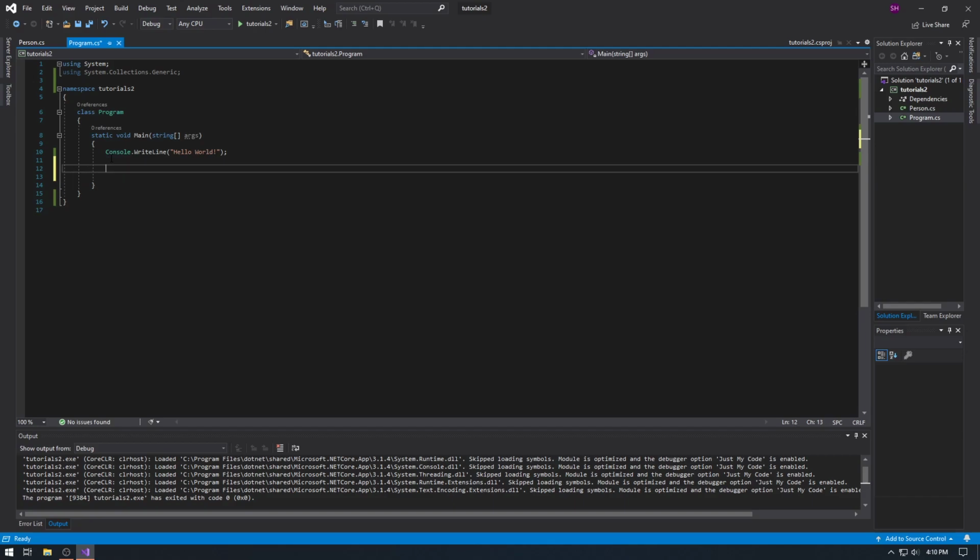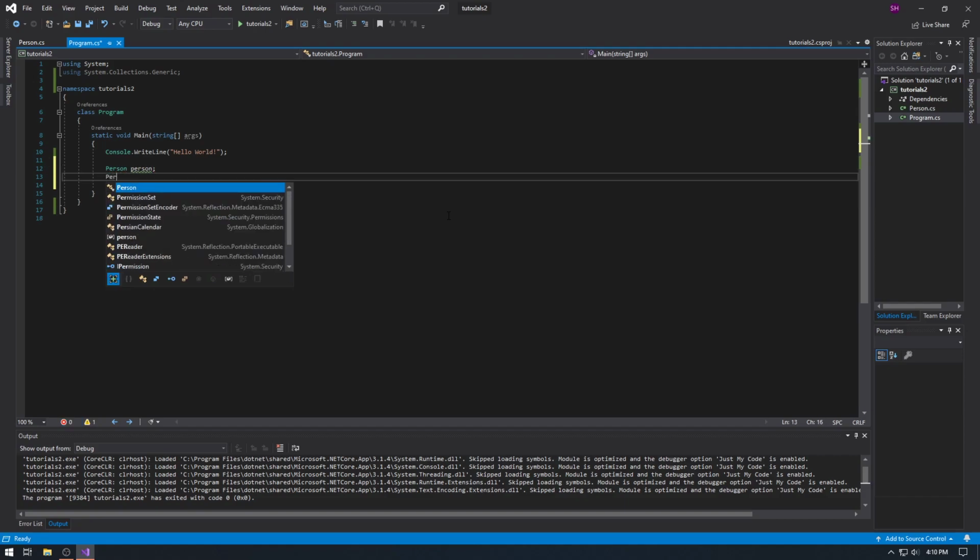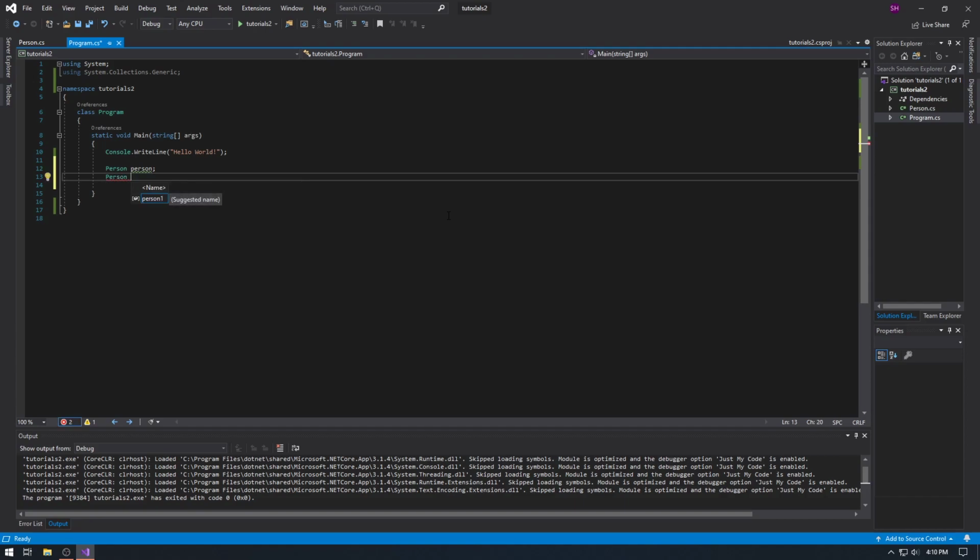So let's make two person objects. We'll create person, and we're not going to instantiate this one. We'll create another one called person1, and we'll make it new person. We'll name this one Jim, and I guess he's 22. So we have two person objects.